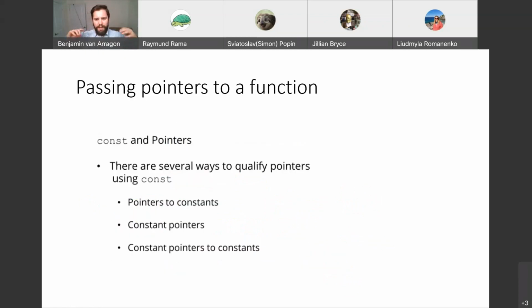Cool. Passing pointers to functions. All right. This is a whole other section, and this can get confusing, but hang with me because once you get it, it's not actually that confusing. It can be confusing at first, but it's not actually that confusing. There are several ways to qualify pointers using const. Now, this sounds confusing.